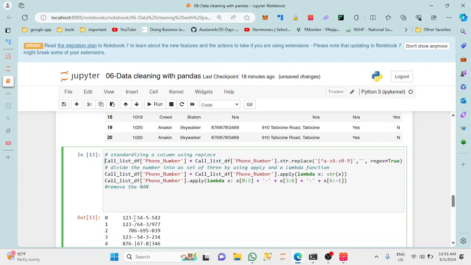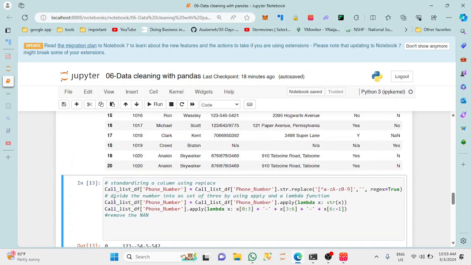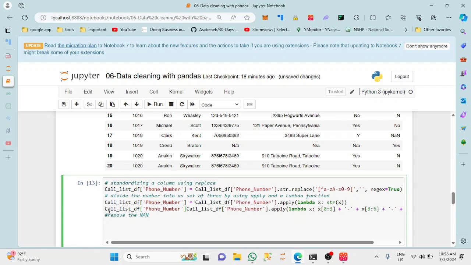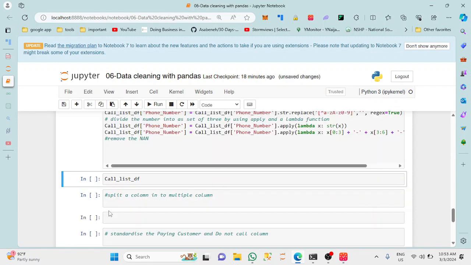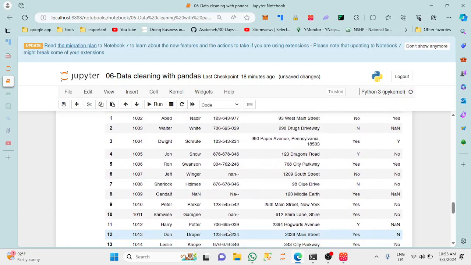As you can see, it's working the way I want it to work, but I need to assign this first, then run this, then assign this one again, right? Okay, I think this will work perfectly. Let me call this and see if it works. As you can see, it's working perfectly.